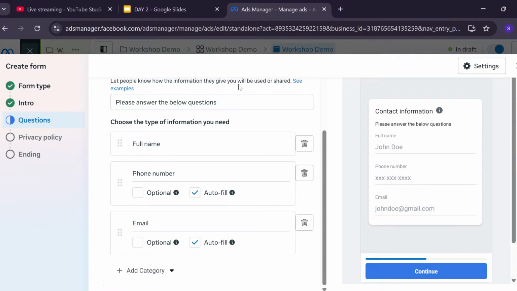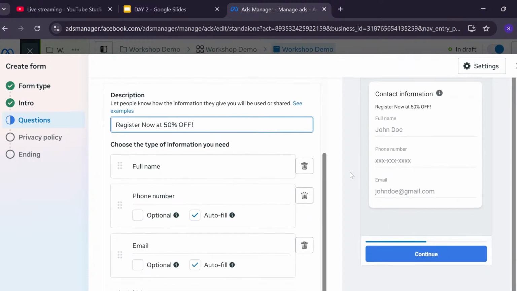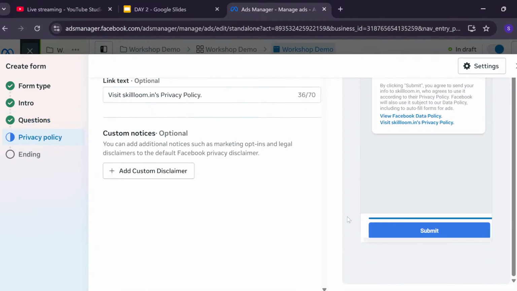Right. So once this is done, I can obviously change this register now at 50% off. I can do that again here also. Okay. So they're aware that you are having a 50% off. Right. So then I'll click on continue.